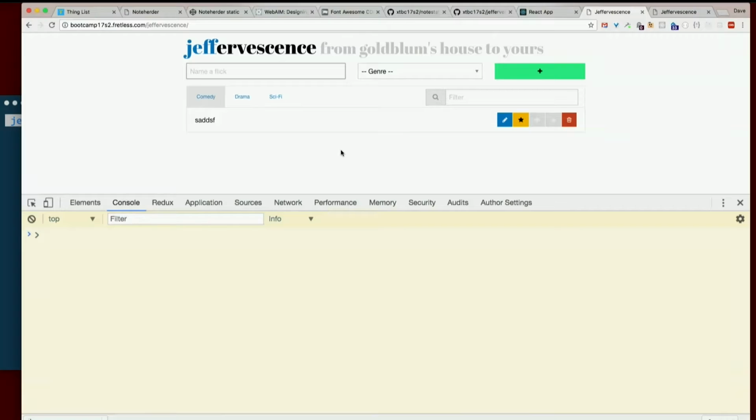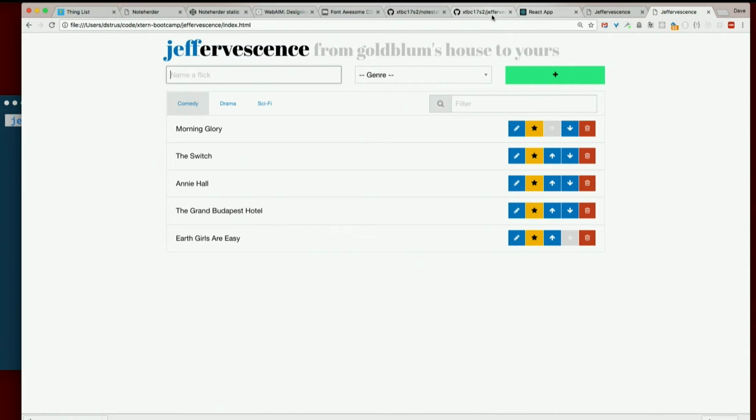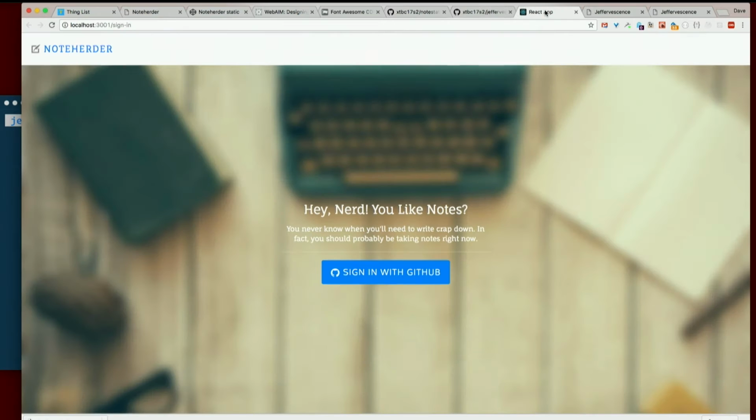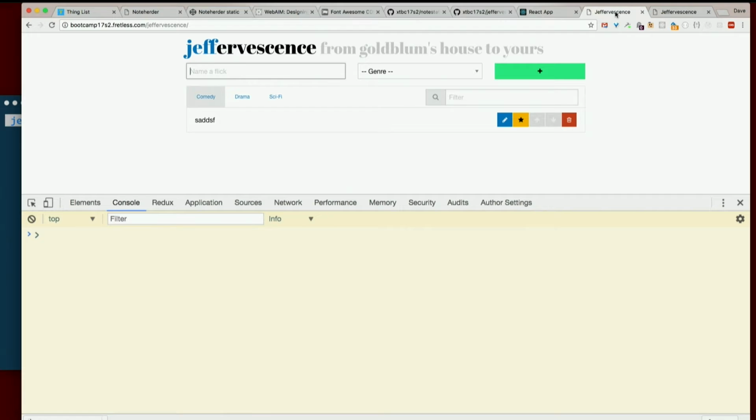Yeah, Gabby? It is your username, wherever it is. Oh, well, mine automatically transformed. It's your username.github.io/the name of the repository.